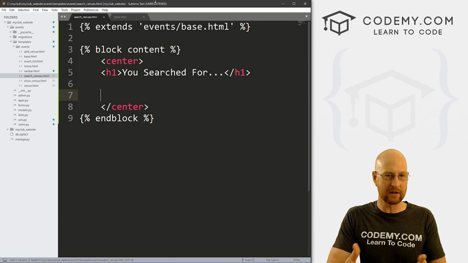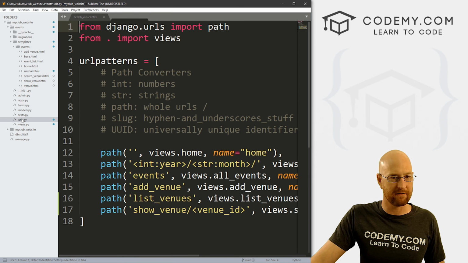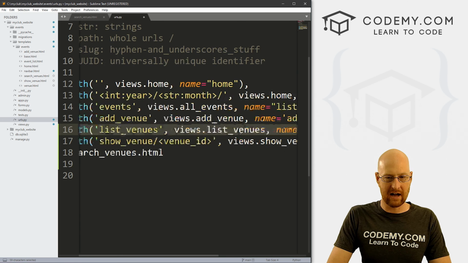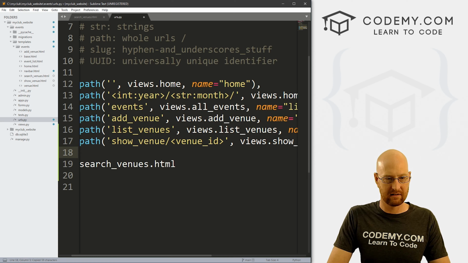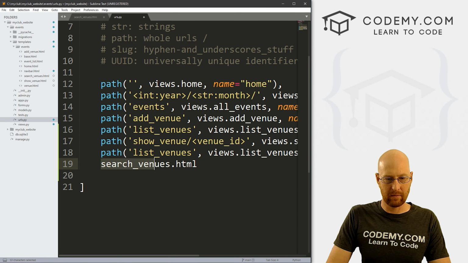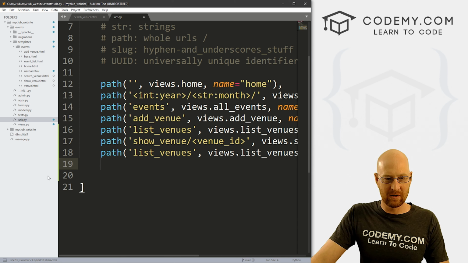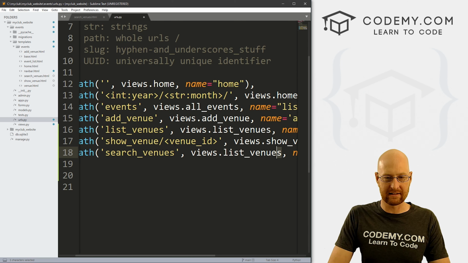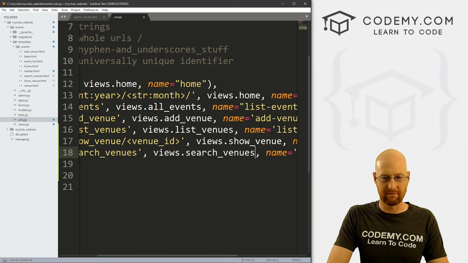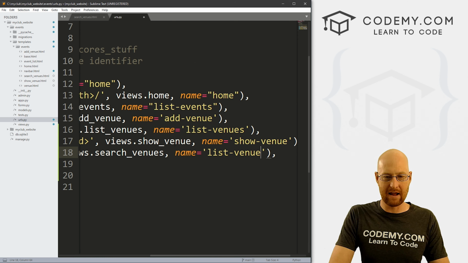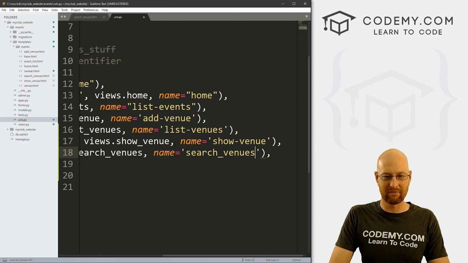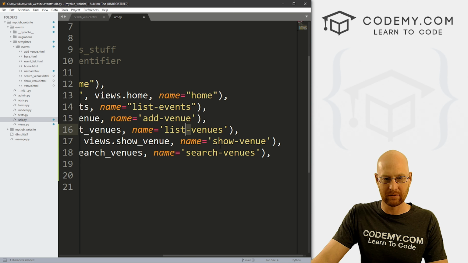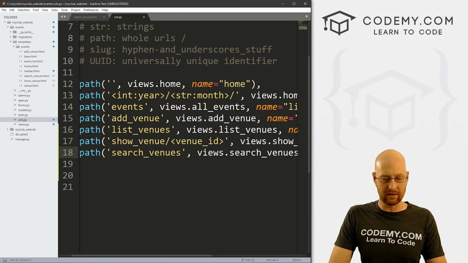Now we need a URL to point towards the page. So let's head over to our urls.py file and just come down here. And I'm going to copy any of these basic ones and paste it in. And we can see, let me just copy this again. So this is going to be search_venues. We want to point this to views.search_venues, which we haven't created yet. And we want the name of this thing to be search_venues or maybe search-venues. We have this dash theme going here, so we'll stick with that. Okay, so that's our URL. So let's go ahead and save this.